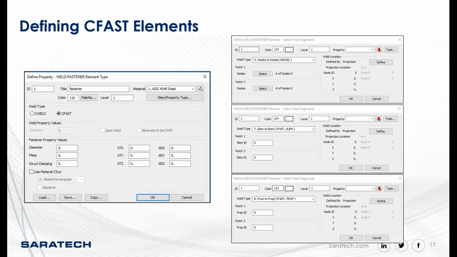Now, the diameter is not used to calculate the stiffness. It's simply used for Nastran to figure out whether the fastener element overlaps multiple shell elements. So if you have a very fine mesh that's smaller than the diameter of your fastener, it may then attach to multiple elements. If the diameter is smaller than the element size, then it's going to pick one element and attach it. You saw that in the earlier figure.